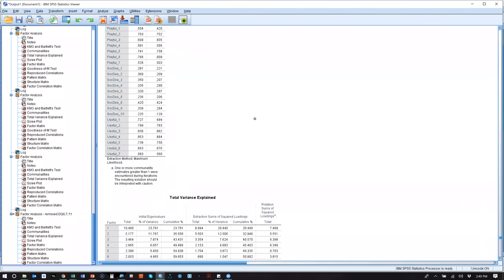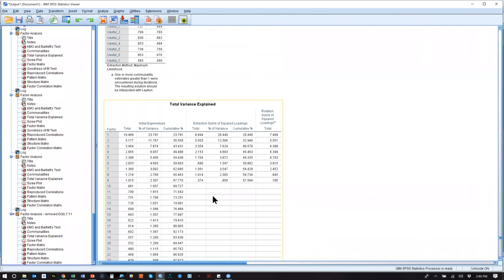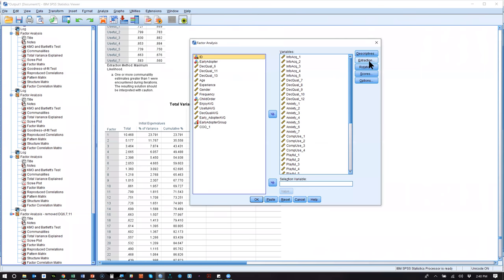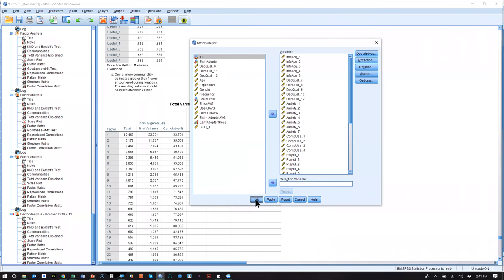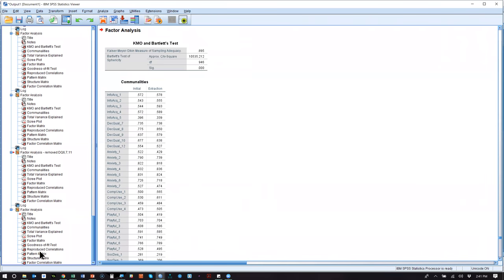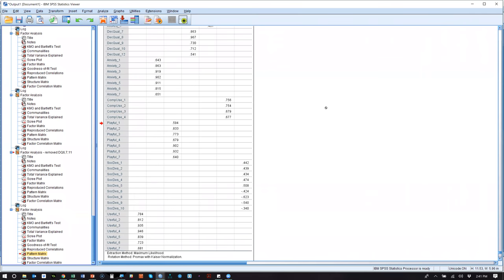Or it could do it based on the scree plot here. Say, start losing value there. Cool. So this one also does it based on eigenvalues. But let's fix it at 7. So we're fixing it at 7. Continue. Okay, and see how it looks. Pattern matrix. That looks pretty good.